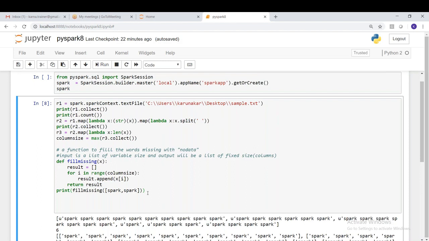So if this exception occurs, what do we have to do? We have to fill all the remaining with no data. Okay. So how do we catch this exception and fill the remaining with no data? It's very simple, guys.